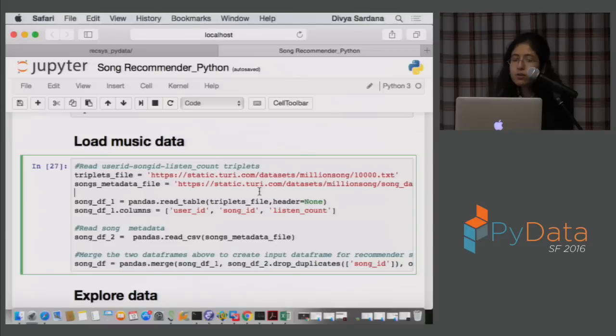And then this is a subset of the million songs data set, which we can download. What this cell is doing is taking this data from the website. The first file, the triplets file, contains the triplets of user, song, and listen count. The second file, song metadata, contains information about the song, like artist name, title, and release. I used pandas to read the triplets file as a data frame, and then I read the song metadata as a data frame again.